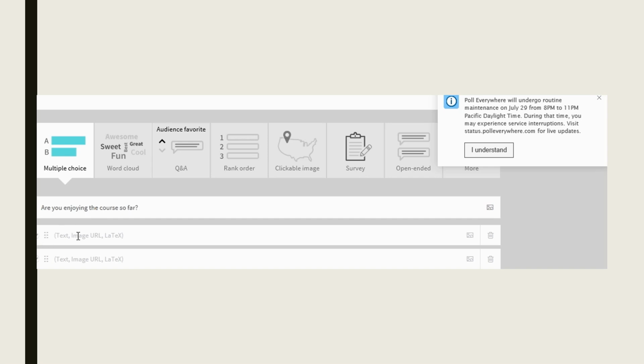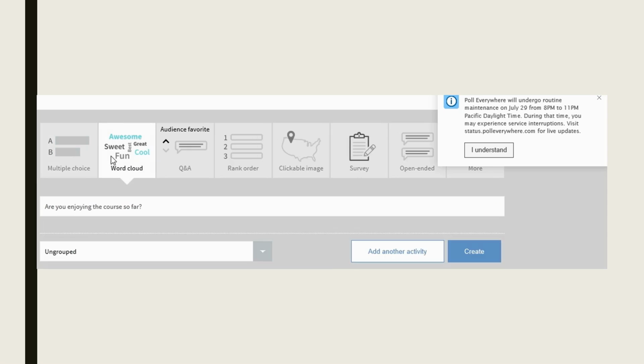And then we can put our answers here, of which I will put yes and no. And at the very bottom of the page is create. Oh, let me go and show you how you would actually set up a word cloud this way, which you would ask your question in there, and you would allow everyone to just put out their different answers here.